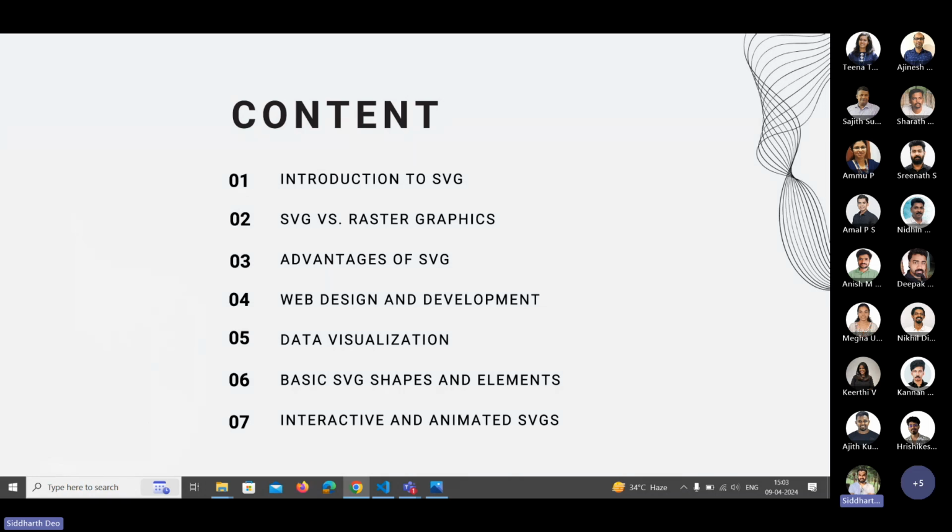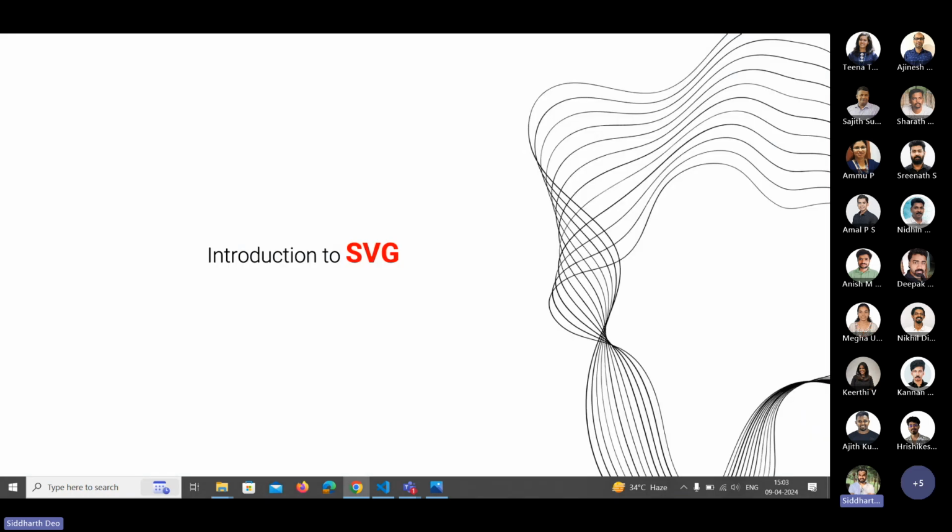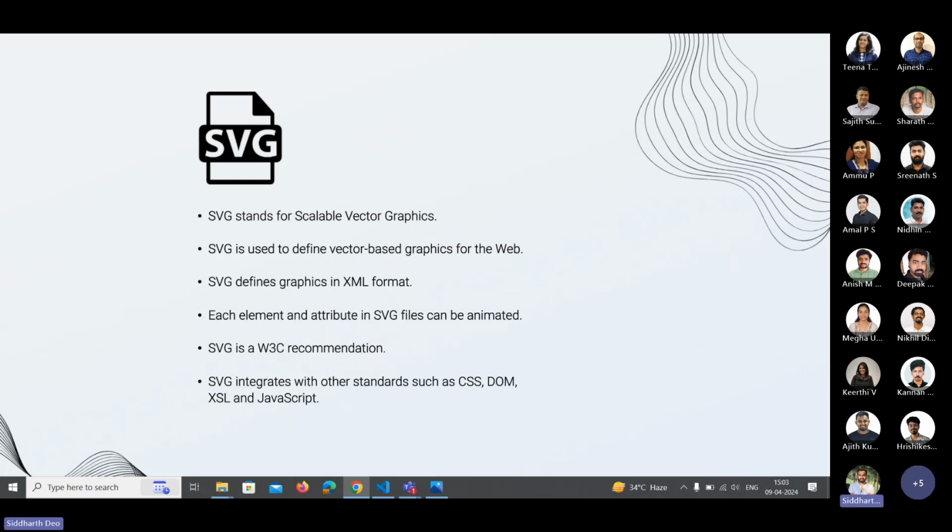So I will go into the details in slide one, which is the introduction to SVG. What exactly SVG is. Here I will mainly discuss the basic idea, what the definition is, what SVG is all about. In our school days, we learned in physics that there are two types of physical quantities, scalar and vector. A vector quantity has both physical magnitude and direction. That same concept we are using here.